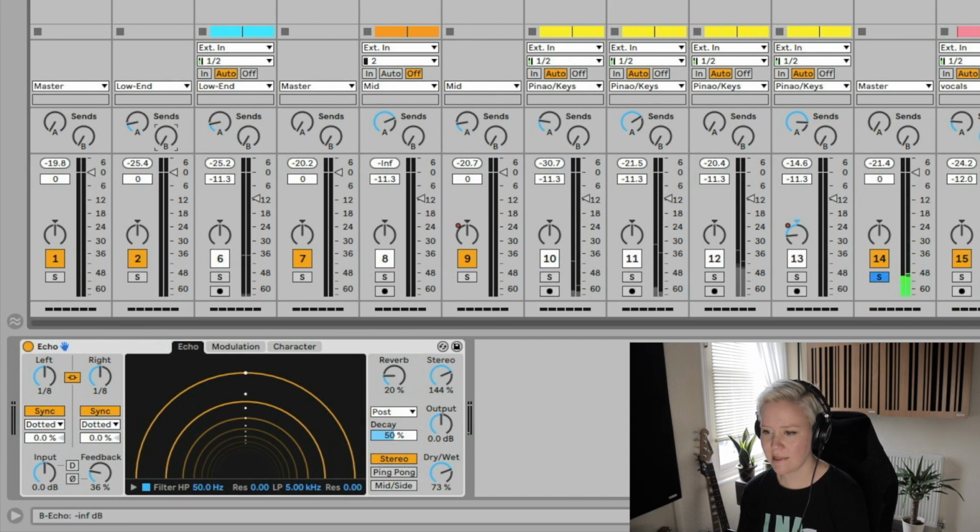Nice. I'm going to add a tiny bit to the drums as well. Add the space and also a little bit of human touch to it. Even that much actually sounds really cool.